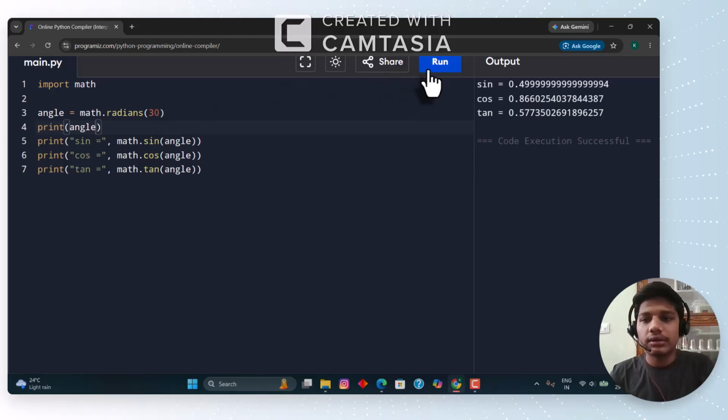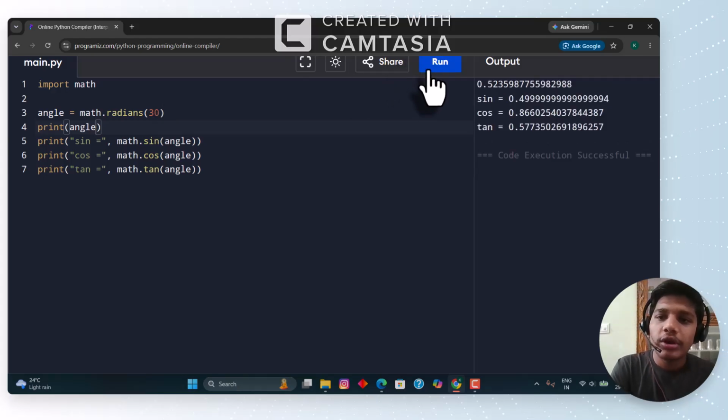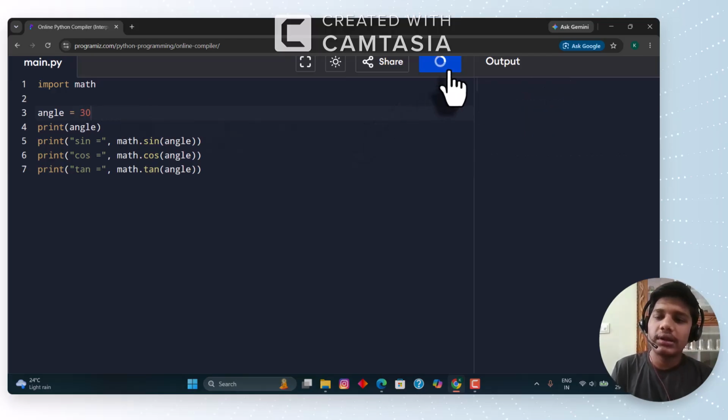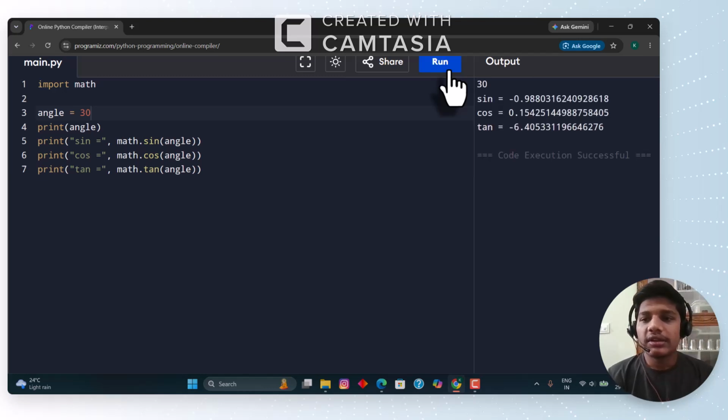When you run it, 0.5235 is the value of angle. It means that when we converted the 30 degrees into radians, we get 0.52. The same 0.52 we insert into sine, cos, tan, and we get 0.5, 0.8, 0.5 and so on. For suppose if you remove this conversion and print again, you get minus 0.98, minus 6.40, like that.